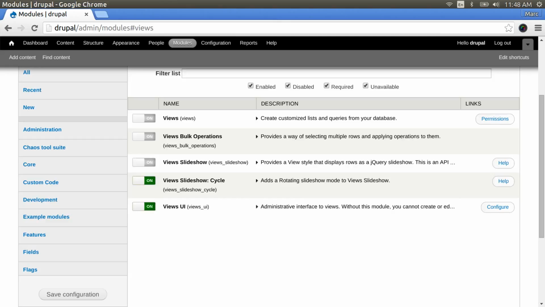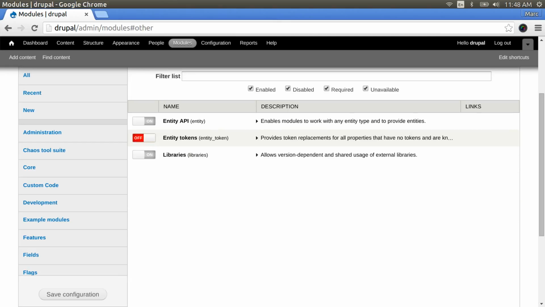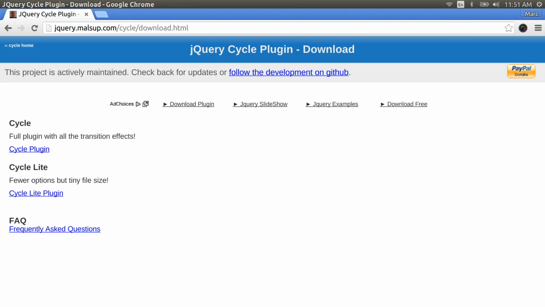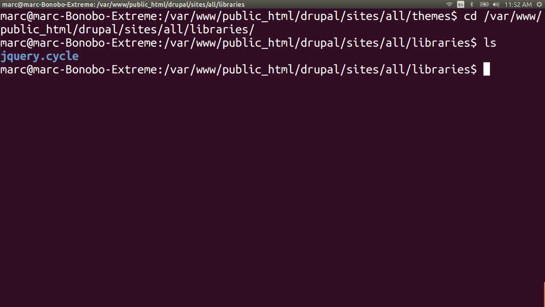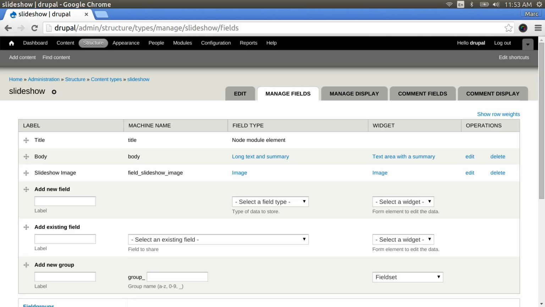At a minimum, you will use Views, Views Slideshow, and the Libraries API. You will also need to download the jQuery Cycle plugin and place it in the appropriate place in the directory structure. There is a good chance that you will create a custom content type and add fields to it.